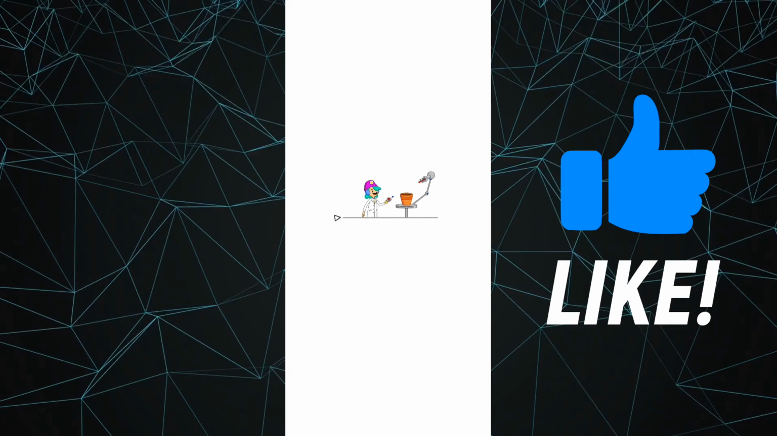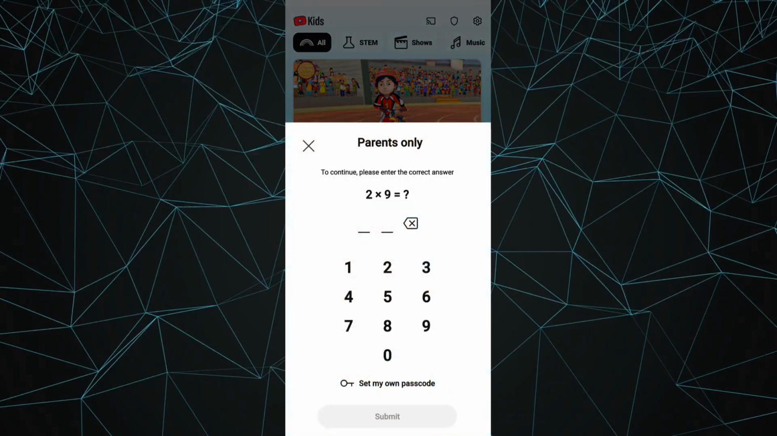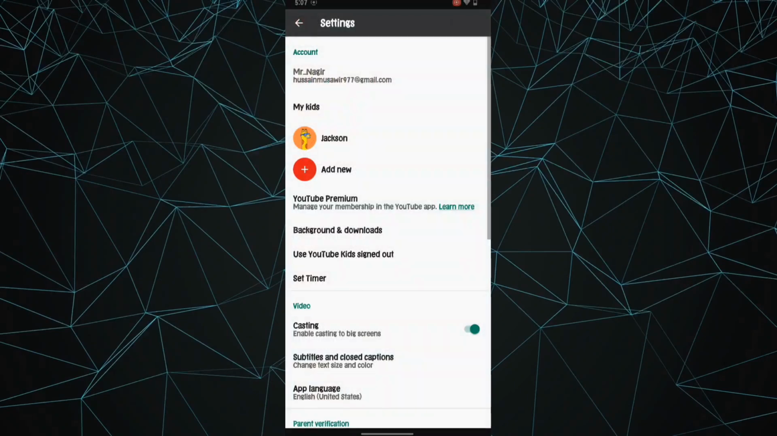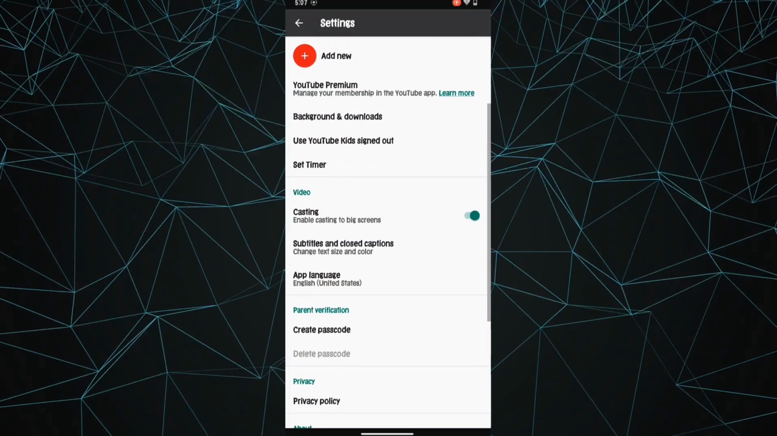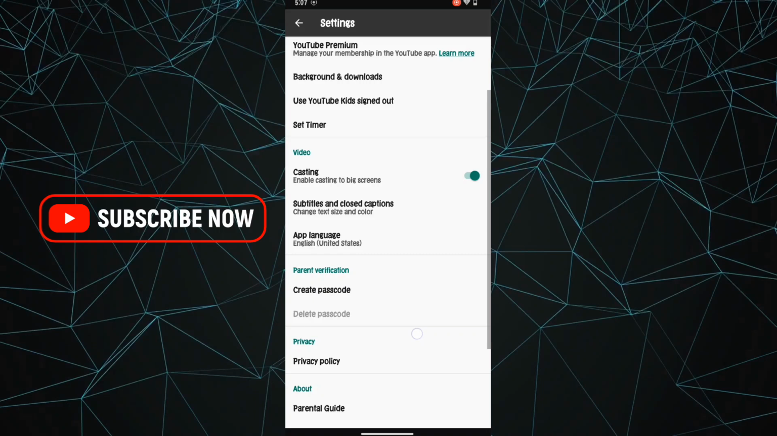First, open your YouTube Kids and make sure you're logged in. Now tap on the gear icon on the top right corner. If you have set up parental security, then you will have to do the maths here to unlock it. Now your setting is opened. Now scroll down and find the option for themes. After tapping on it, you will be able to select your theme easily.